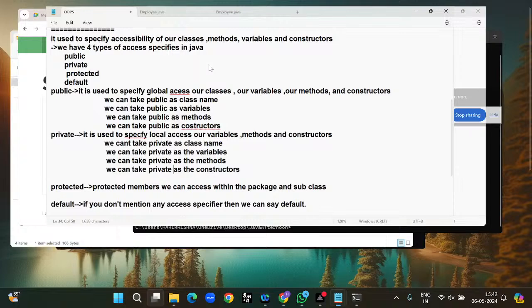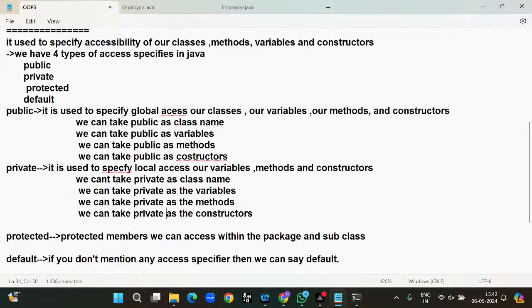So, got the clarity about private? Private means it is used to specify the local access of our variables, methods, and constructors. We cannot take private as the class name. We can take private for variables, methods, and constructors.